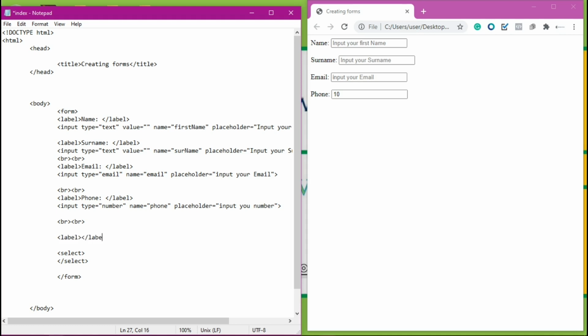And then let's add a label. Open and close it, and then let's say we want them to choose their favorite month. Let's say their favorite month. So we have a select, and then inside our select here, let's put options. There's an option tag, option, open, and then you close it. Option, open, and then close it.